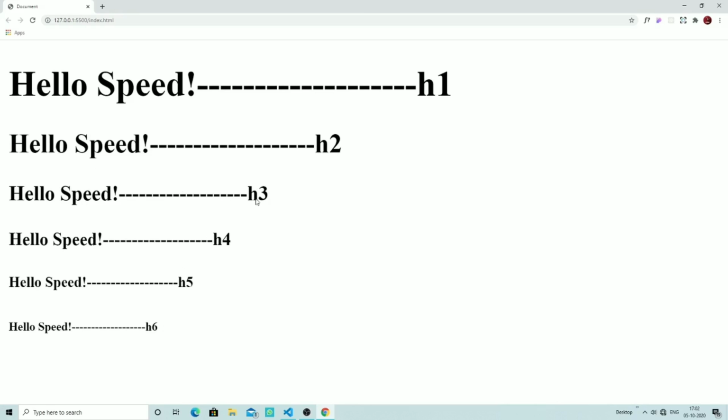So you can use any of the heading tags as per your wish. That's all in this video, guys, and I hope you have understood why we are using the HTML head and body.